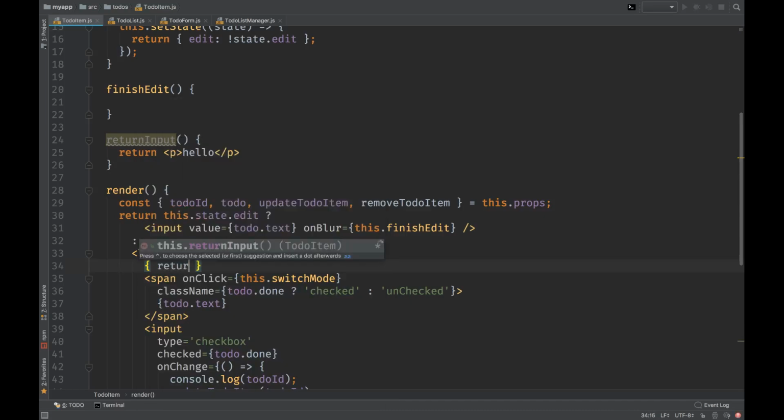Not returned. Yeah, return input. Okay. You don't need to find this because I know, technically, that this inside the render refers to the same this inside the component. So there is no confusion here or anything. I don't need to bind it.